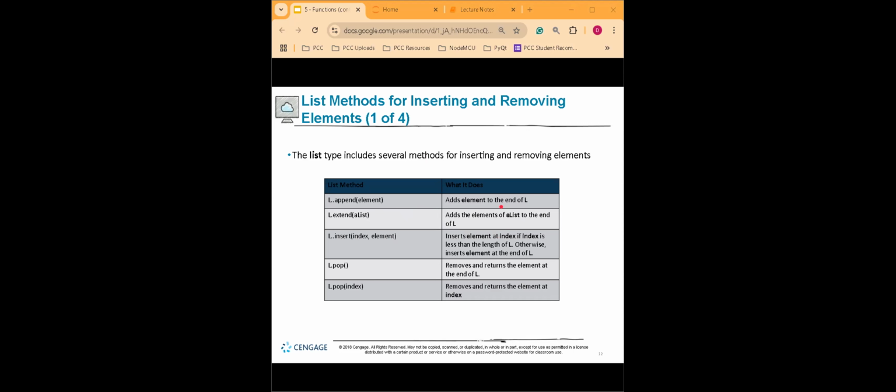Insert here. Insert element at index if index is less than the length of the original L. Otherwise, insert an element at the end of L. Okay. So basically, if you wanted to insert anywhere in any part of your ordered list, yeah.